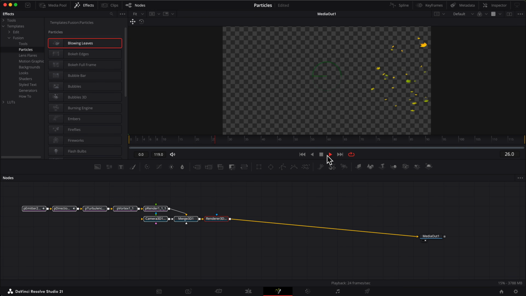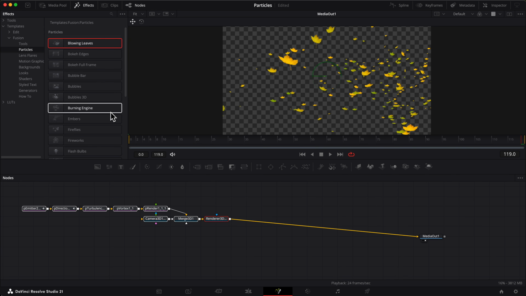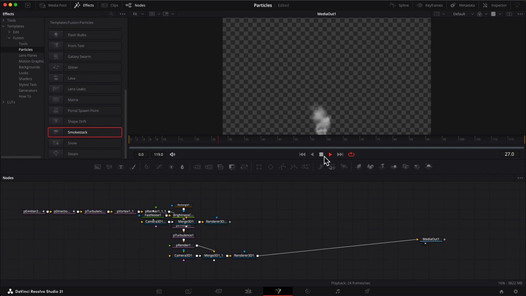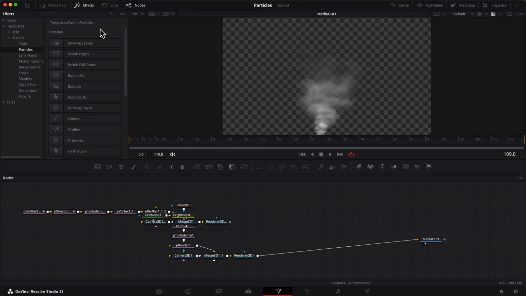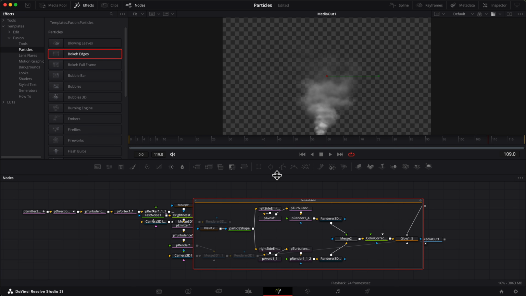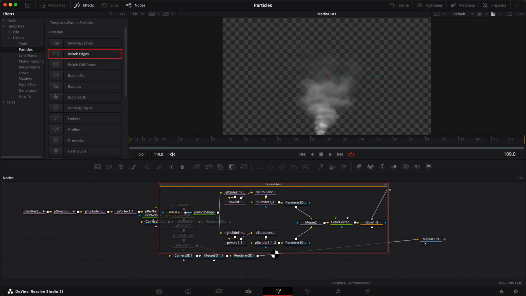And there's some actually pretty cool stuff in here. This one is blowing leaves. Then there's also things like smokestack, quite realistic looking smoke there. And some of them you'll notice, like I think this bokeh edges, yeah, that's as a group basically. So if you want to get to the nodes in that one, all you have to do is right click on it and go to expand group, and that'll just expand the group right out, and you can get to all of the nodes.